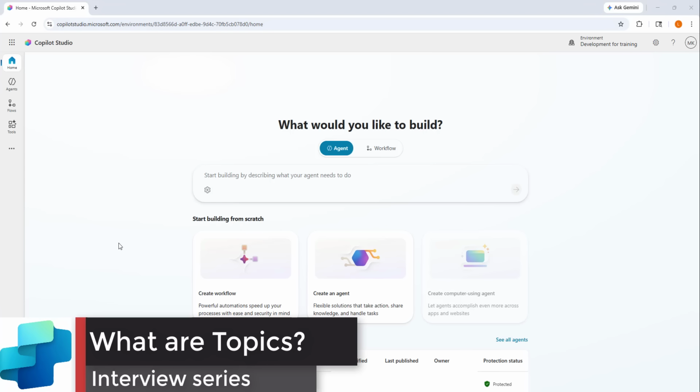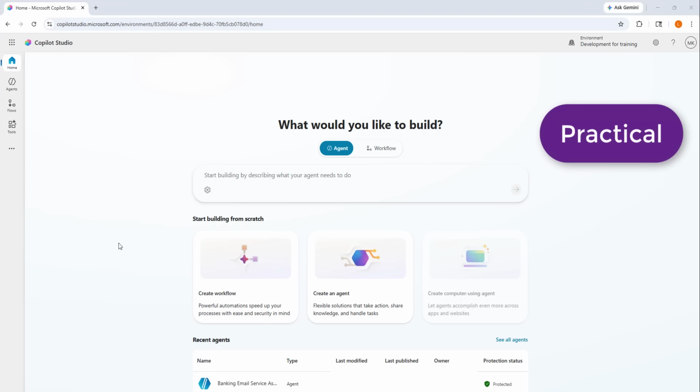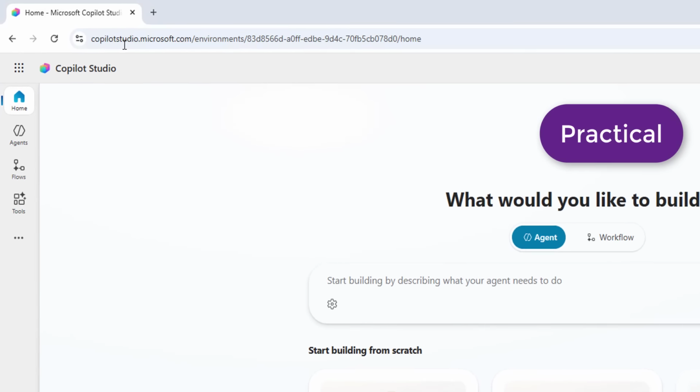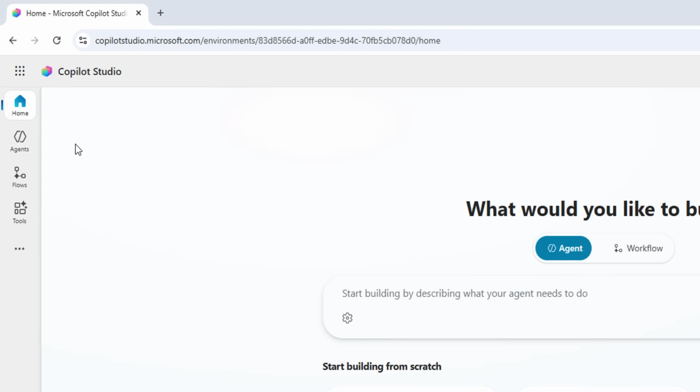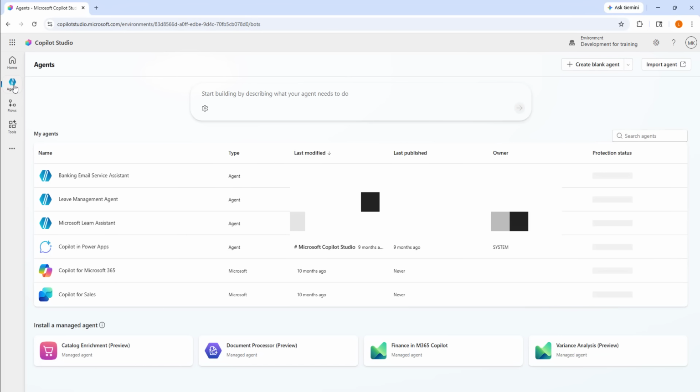Now let me show you practically where we will find these topics in Copilot Studio. Let me switch to the browser and navigate to copilotstudio.microsoft.com. In our previous tutorials, we have created n number of agents, right? On the left hand side, you can see the menu such as agents. Let's click on that. There you will find I have created 3 agents: banking email service assistant, leave management agent, and Microsoft Learn Assistant.